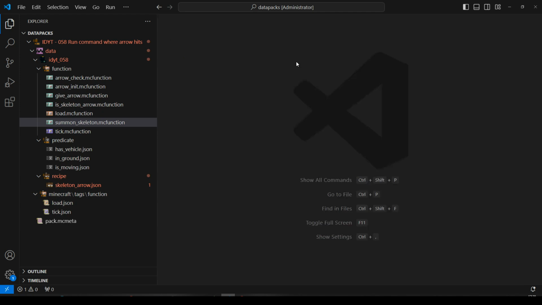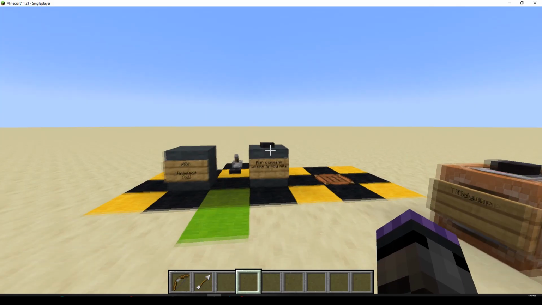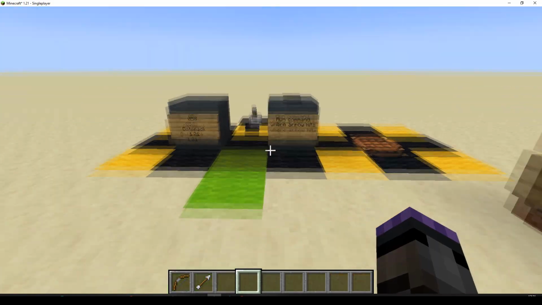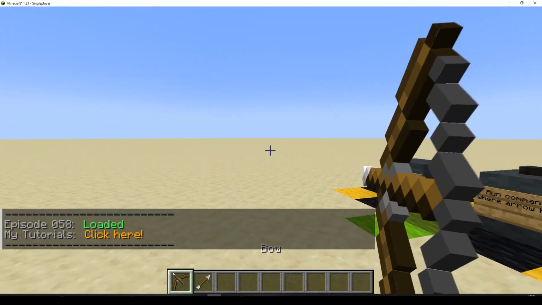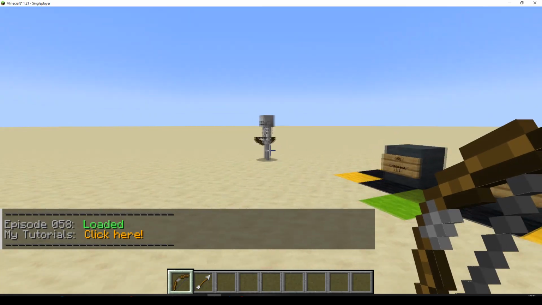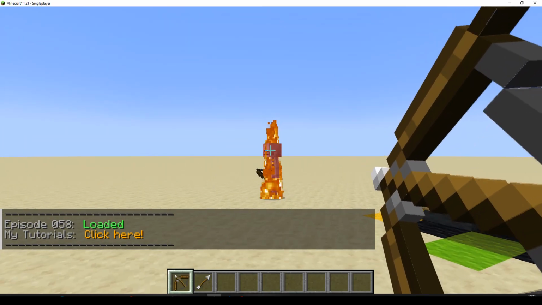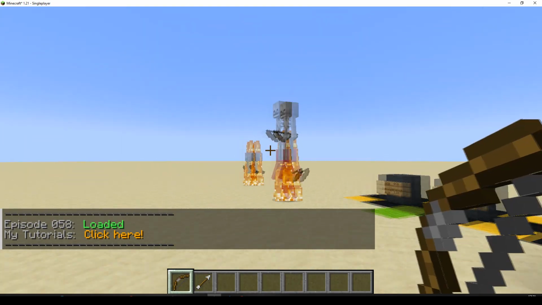Let's close those windows. We don't need them. Here we are. Okay, let's do reload. Right. There's a skeleton. Now, if I shoot that skeleton instead, there's another one. Yeah, okay.